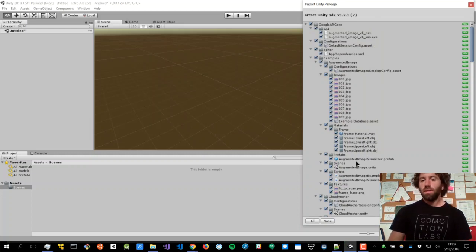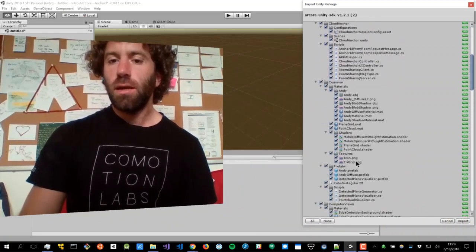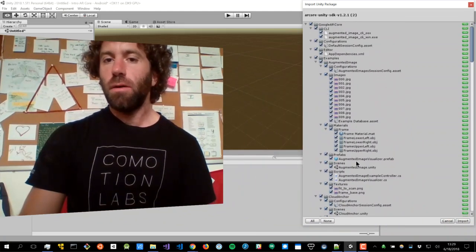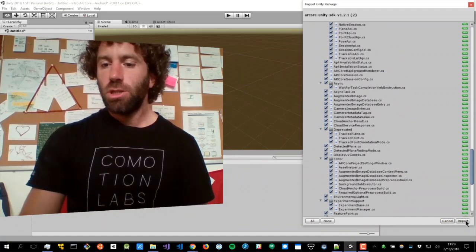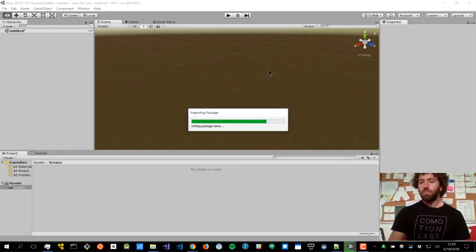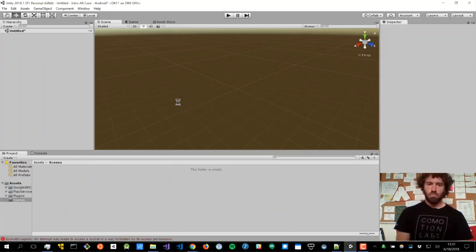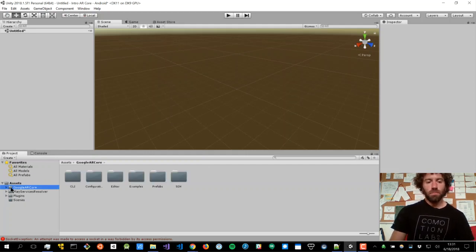This list is all of the elements that are inside of that Unity package. Now there's a lot of example elements in here that we may not need later on, but for now, let's go ahead and leave everything checked and just hit the Import button. Now that that's done, you'll see in the Project tab, under the Assets folder, which we can expand out here, you'll have a few directories that have come up, including plugins, Play Services, and Google AR Core. Google AR Core is where most of the assets are contained that we're going to be using.